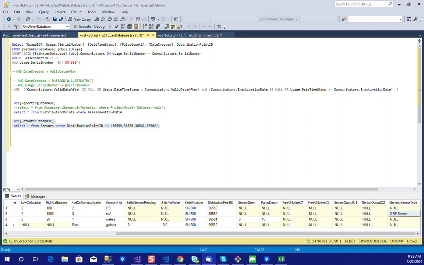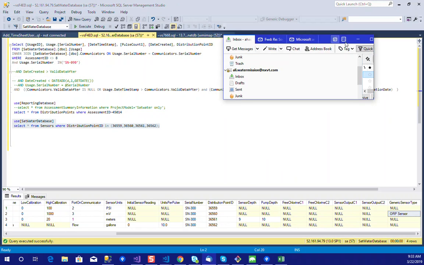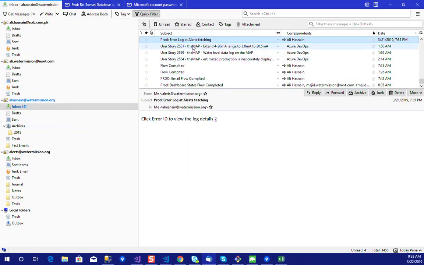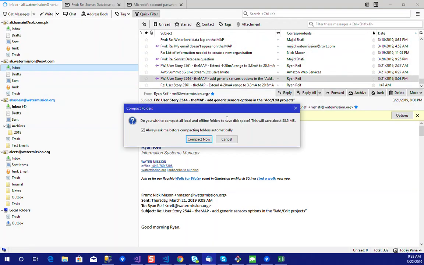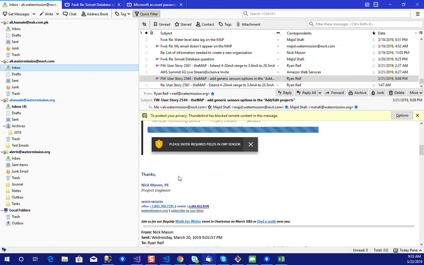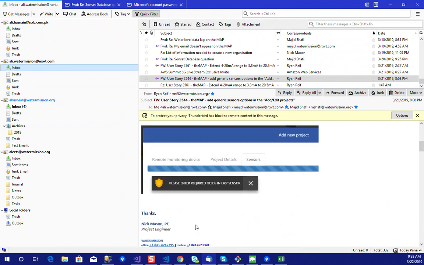I think Nick faces some kind of validation issue related to the ORP sensors, that he received the message: please enter the required fields in the ORP sensor. So this means that there are some fields which are required. Maybe, I'm not sure about it.